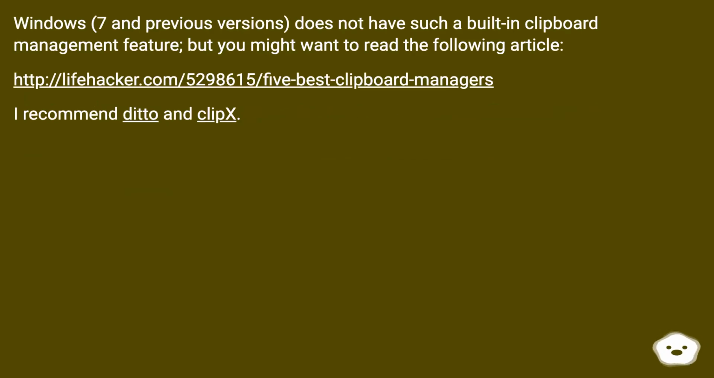Windows 7 and previous versions do not have such a built-in clipboard management feature, but you might want to read the following article. This URL. I recommend Ditto and Clips.